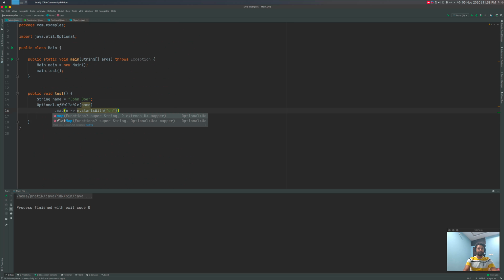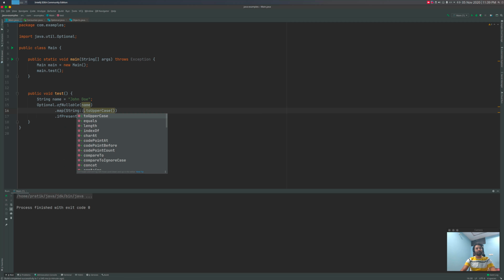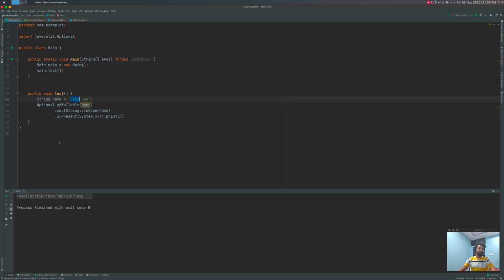The map method can be used like toUpperCase. Whatever name is passed here, we call toUpperCase on that one. Also, we can use a shortcut method like String::toUpperCase, which also means the same thing. So if I run this, I should expect this all to be in caps. Let's see, the output is in caps. So this is the map method.